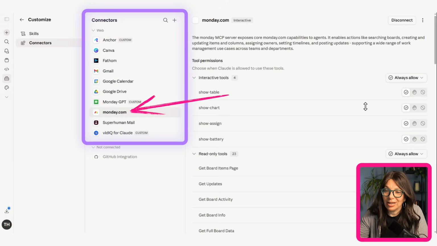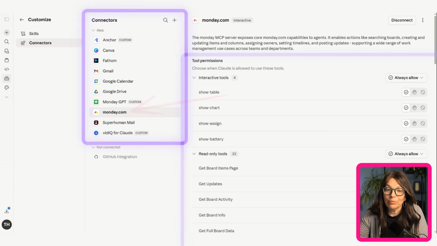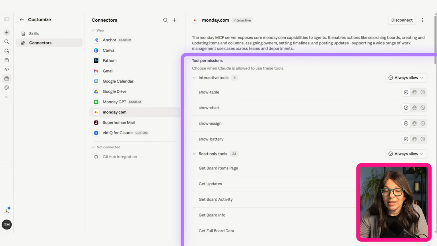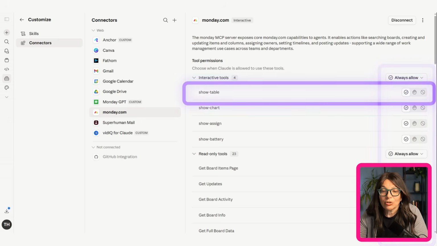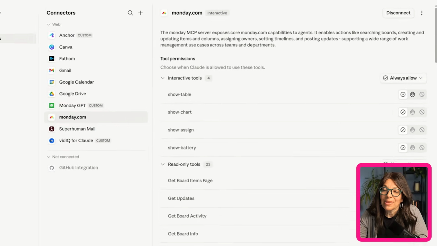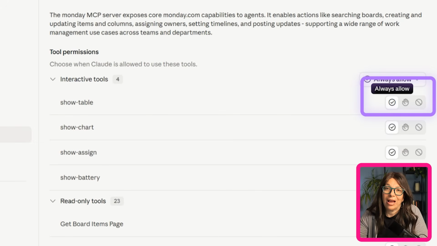Now, if you click on it, you're going to see the permission settings. And it is important to set these beforehand because you need to decide what will you allow Claude to do within Monday without your permission, what don't you want it to do, or what does it need to ask you permission for. So these are the different options up here. So let's just say if I want to show a table, and we'll get into that, I'll show you what it is. I've chosen that it should always allow me. So it doesn't need to stop what it's doing to say, hey, Tara, do you want to connect to a table or see a table?